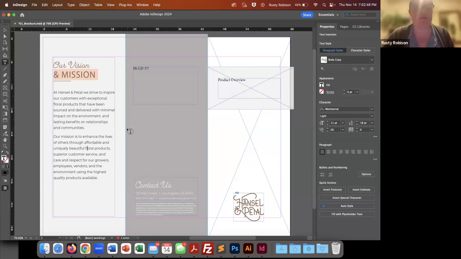So anyway, that's one of the easiest ways to add type. You have to create the frame first. This frame was already created, but you saw how I dragged a frame and typed into it, and that worked too. But in this case, I was able to add text that was pre-formatted, which saves you a lot of time if you have the option of doing that.